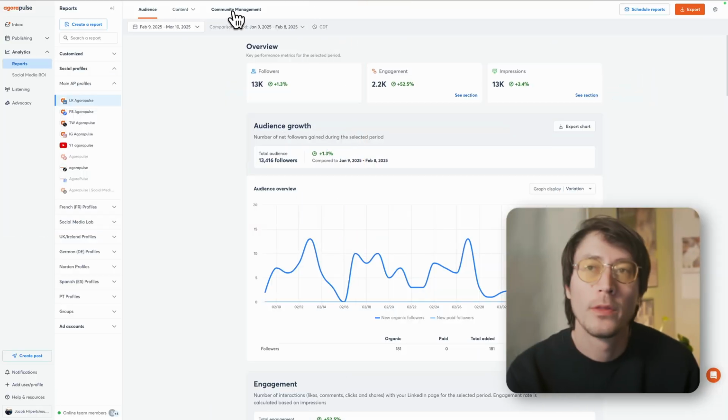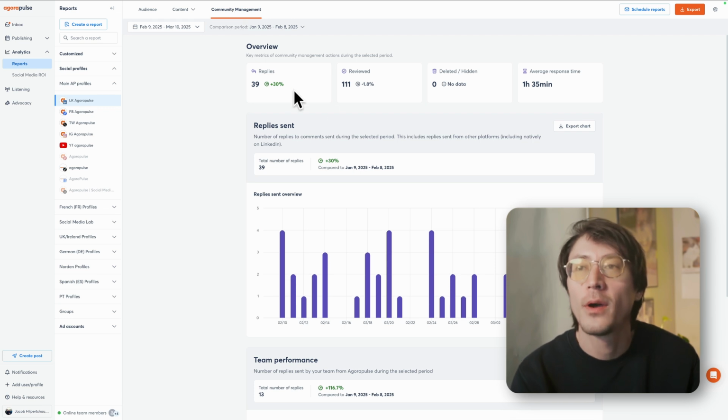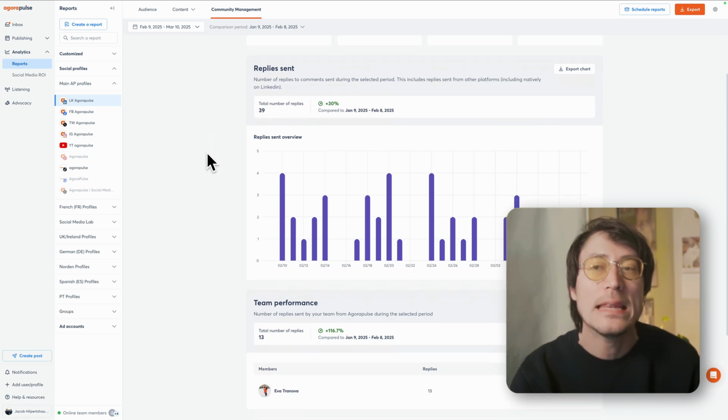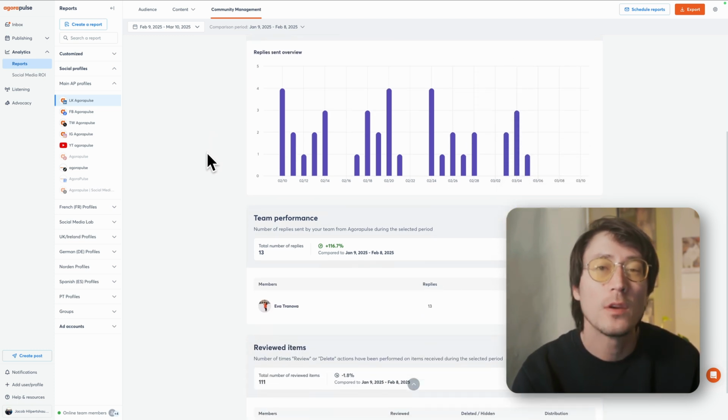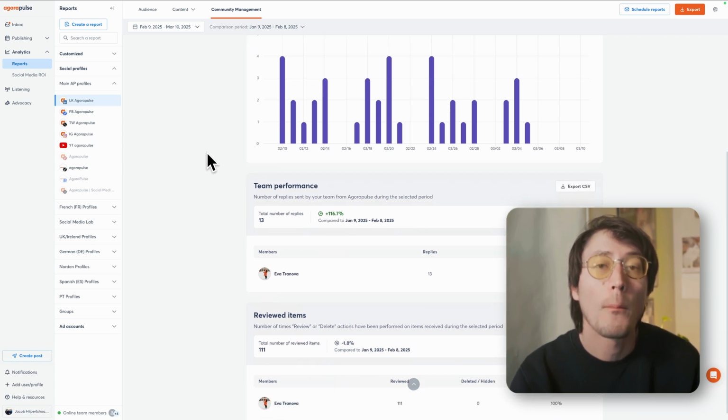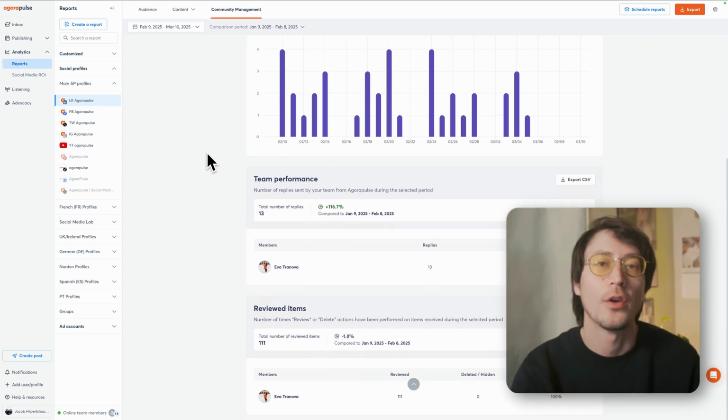Your team performance or your community management report is going to highlight all of your inbox activities, replies, reviewed items, removed items, as well as your average response time as a whole. You also have individual team performance here. So these community management reports are perfect for monitoring and reporting on your team performance.